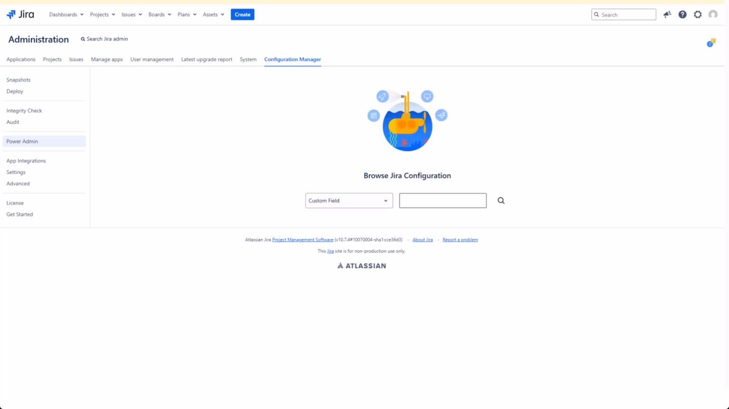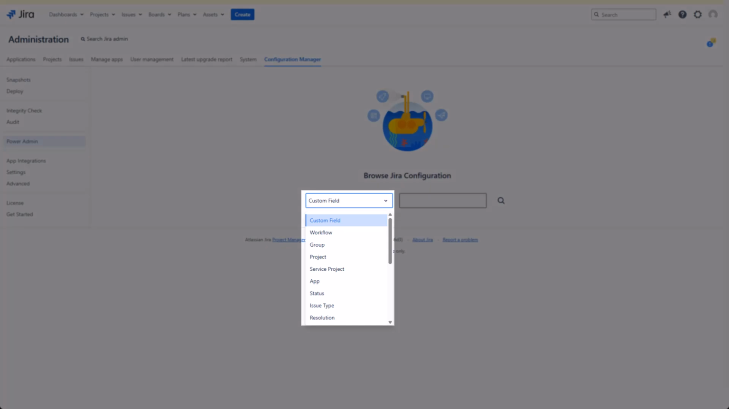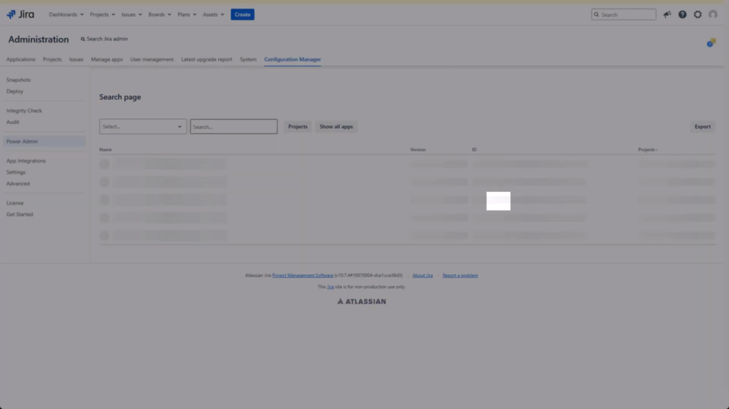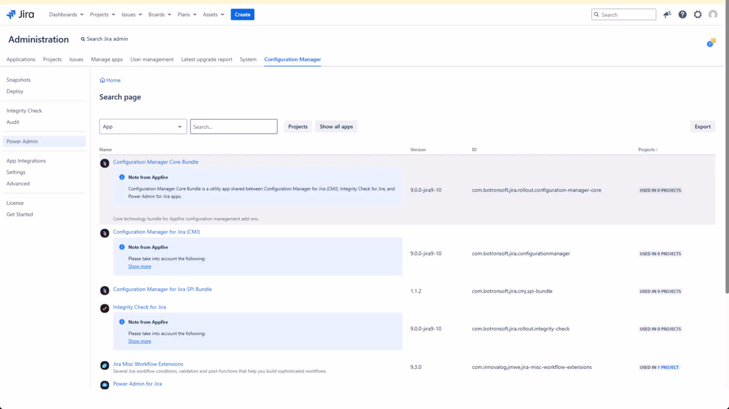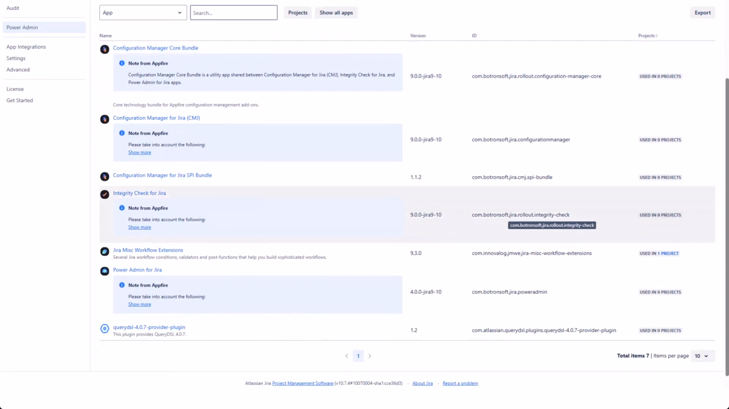To begin, open Power Admin and select which configuration object to browse. In this first example, let's review apps. Select App from the drop-down menu and click Search. Here, we see all apps installed in this instance.